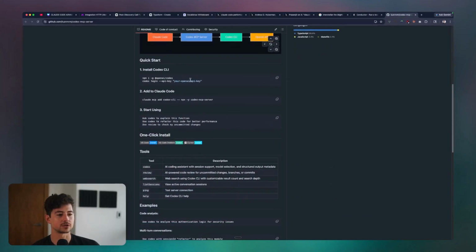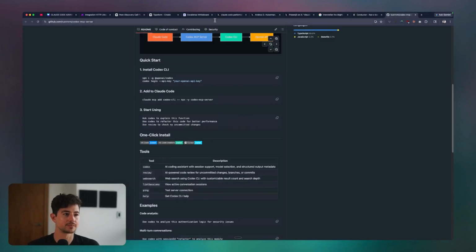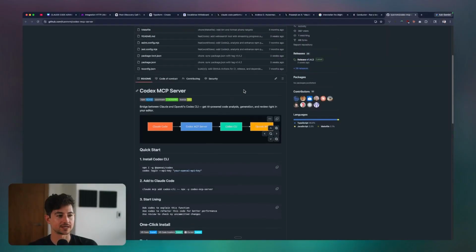There's a Git repository right over here. It's very straightforward. All you do is install the Codex CLI, using npm i -g @openai/codex. Then you just give it your OpenAI API key. Then you just add it to Claude Code. Then you can actually just have a conversation with them. So for simplicity's sake, I'm actually just going to do that because that's a lot faster.